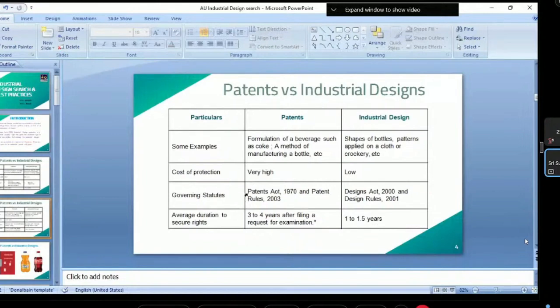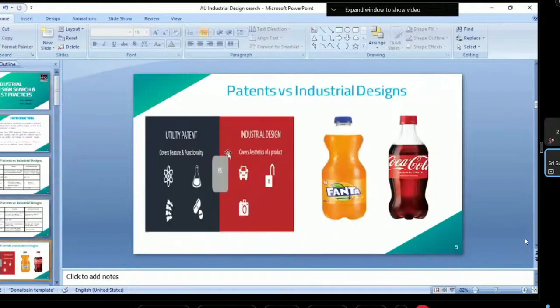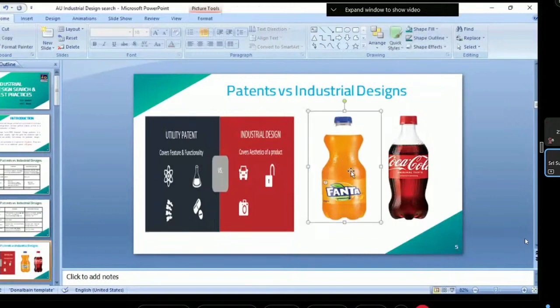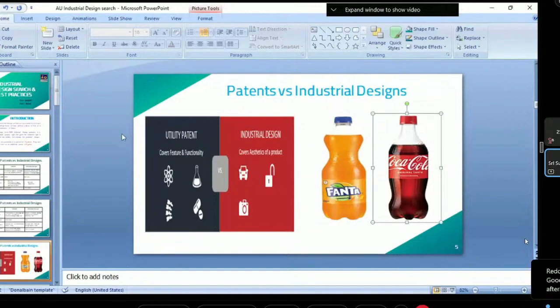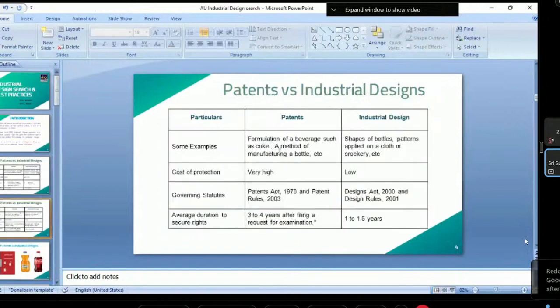Another important point is, see, here I have taken one example. Here I have taken soft drinks, right? For a utility patent, what is taken, and for industrial design, what is taken? For example, for this soft drink, the formulation part, the process of how it has been made, is filed as a patent. And how it looks, the design aspects, is filed as an industrial design. The formulation for manufacturing a particular product is filed as a patent, and the shape of the bottle, how the design has been applied, can be filed as an industrial design. So this is the major difference.